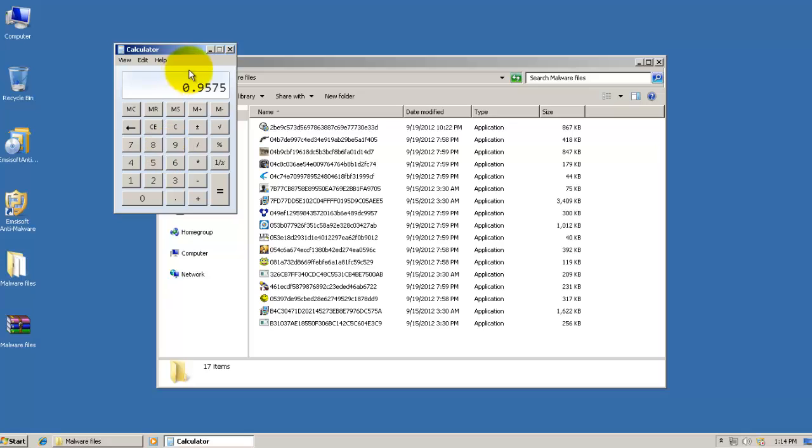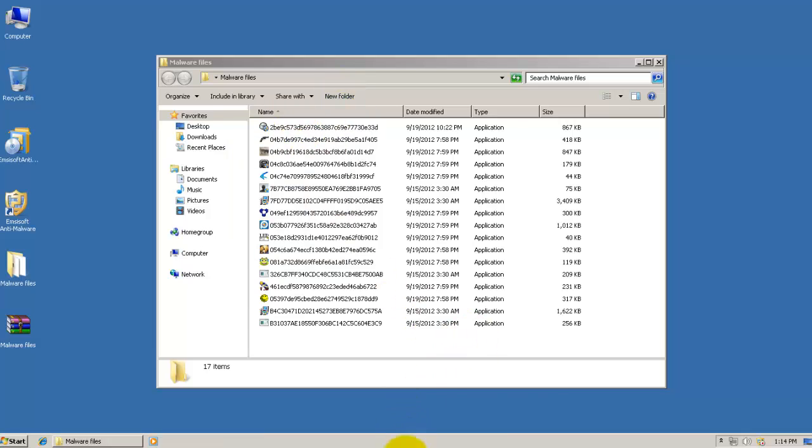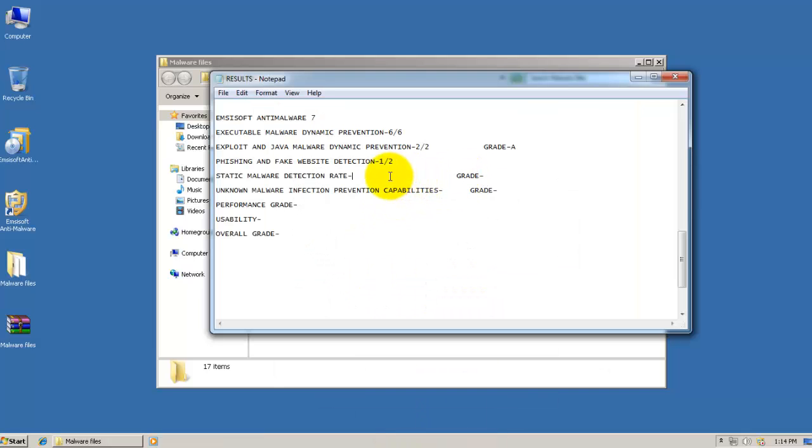So this gives us a detection rate of 95.7%, which is certainly outstanding. So I'll be giving it grade A plus. And the plus is only for suites with a really exceptional performance, either in the link test or in the detection rate test.